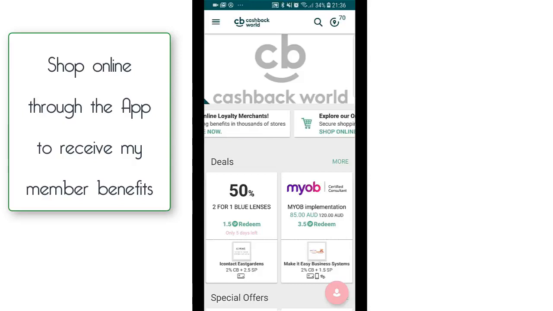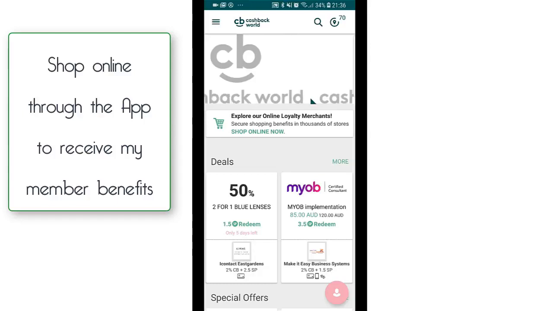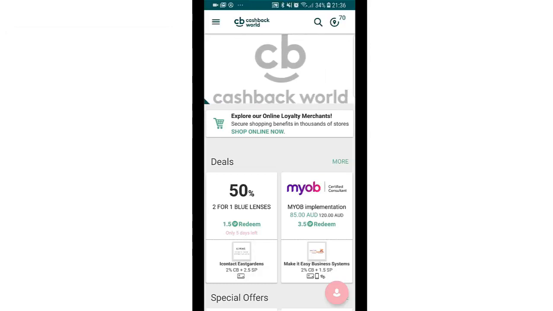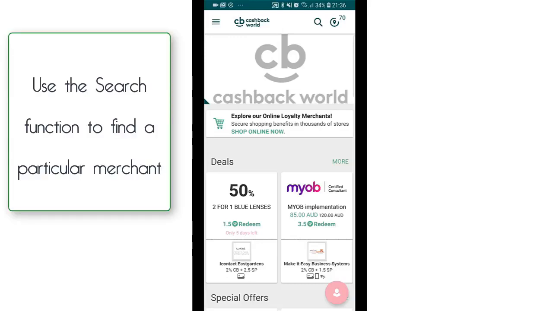I can shop online as well, just as I would with any other app, except this way I receive my member benefits of cashback and shopping points for my purchases. So let's explore these functions. First of all, I want to search for a particular merchant.